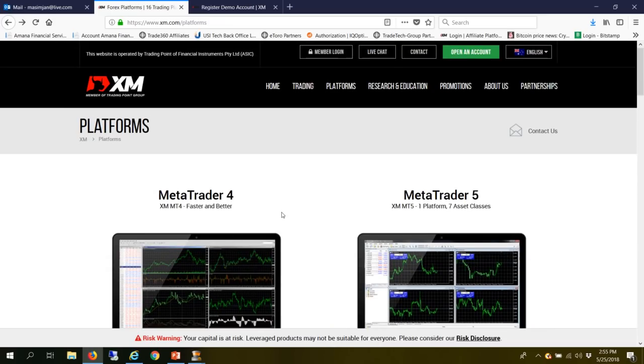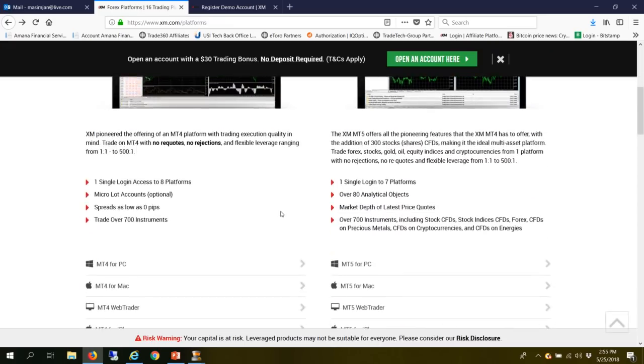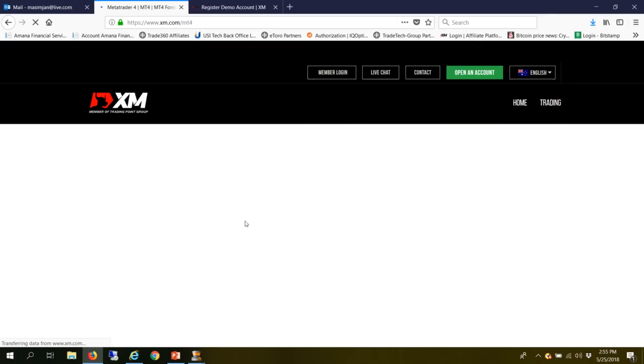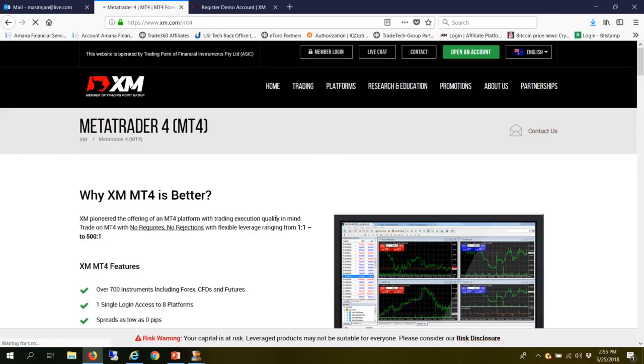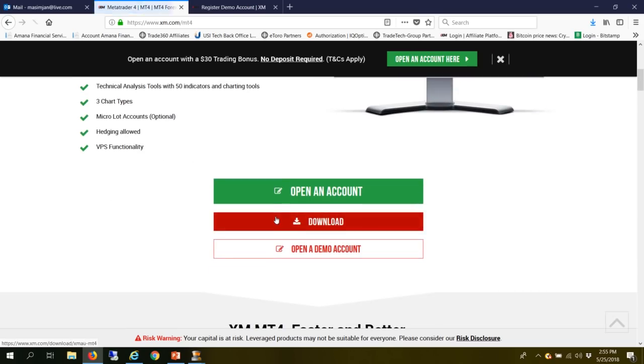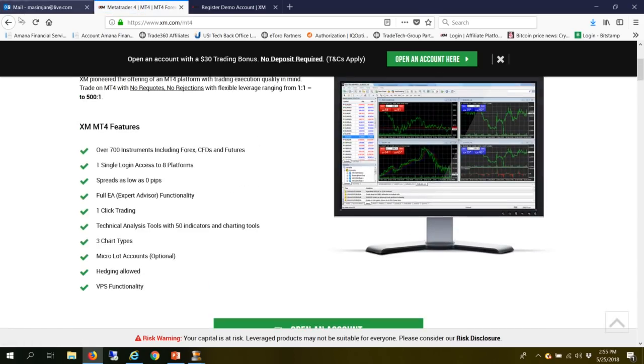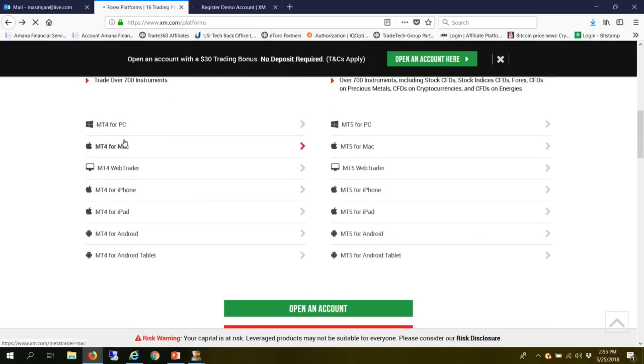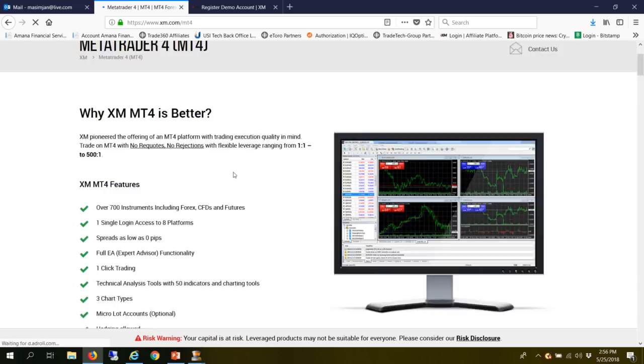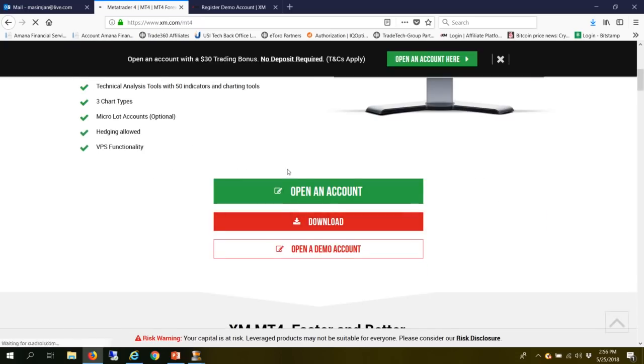Okay, so after validation, I can now download my MT4. When I click on MT4 for PC, I can choose my other platform as well. I will just take you one step back. If you've got Macintosh, you've got MT4 Web Trader for iPhone and iPad. You can download whatever program you desire. But right now, I will download my MT4 for my PC. Click on download.